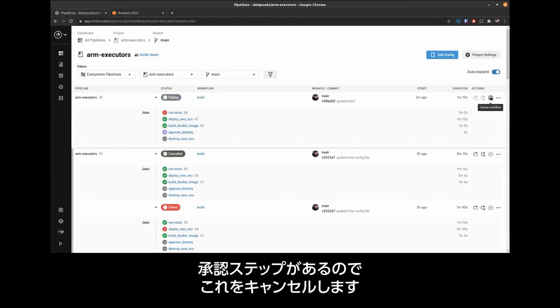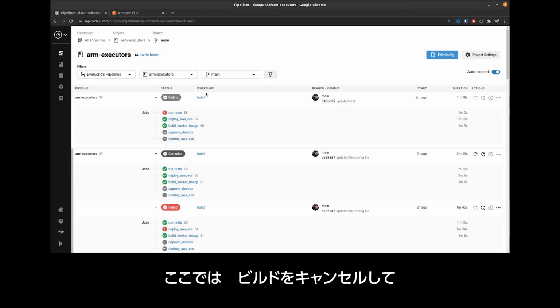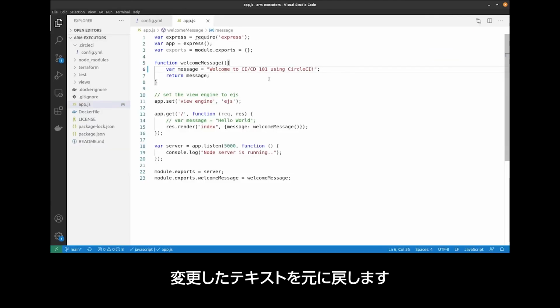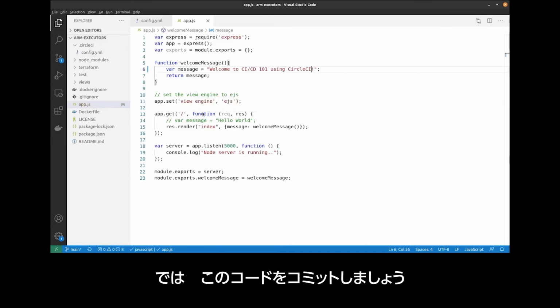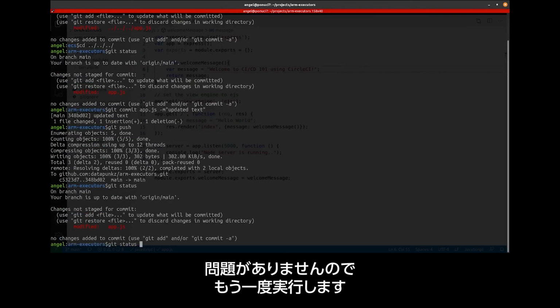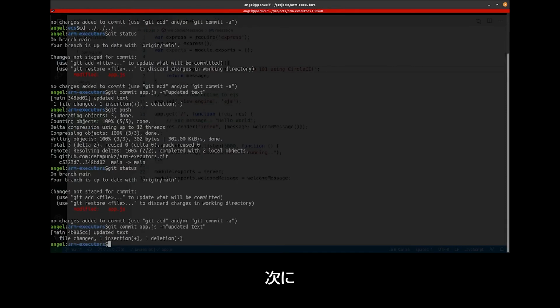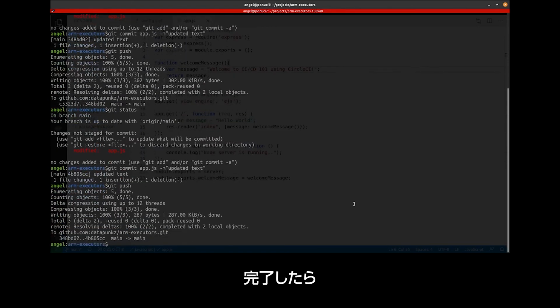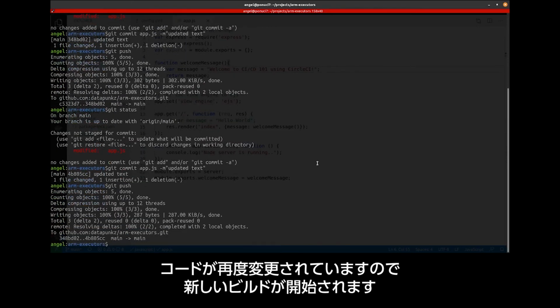I'm going to cancel this because I have an approval step. So I'm going to cancel that build. And then we're going to change our text back, which we did. So let's commit that code. First, check the status. Cool. We're going to do that again. And then we're just going to git push our change, right? So that our test will pass this time. And once we do that, we're essentially going to be kicking off a new build since our code changed again.